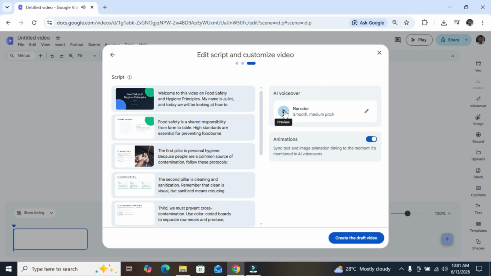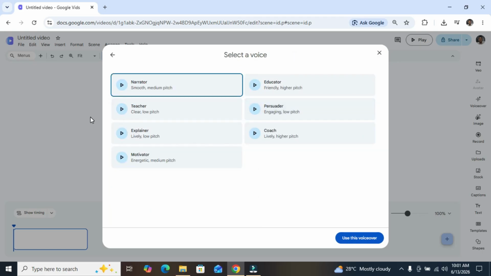Okay, if you really want to choose any other voiceover, you can click on this pencil icon, select a voiceover style. You click on it, you look at this.